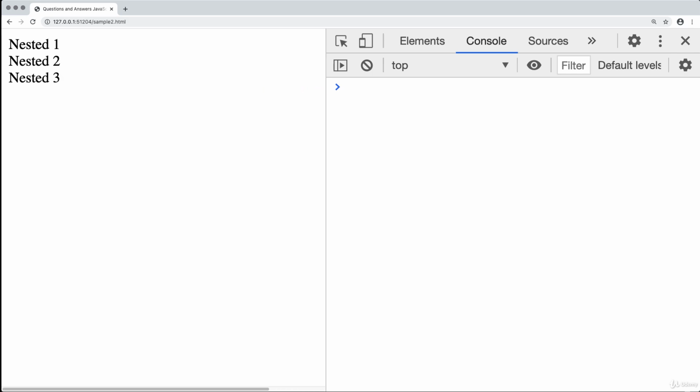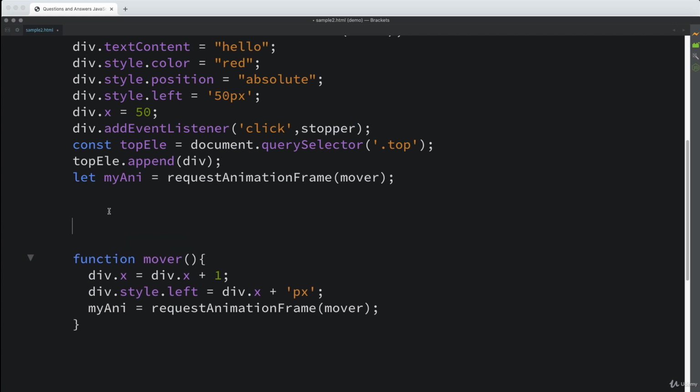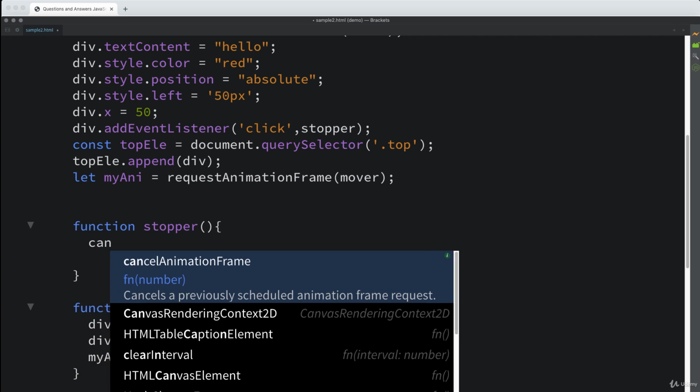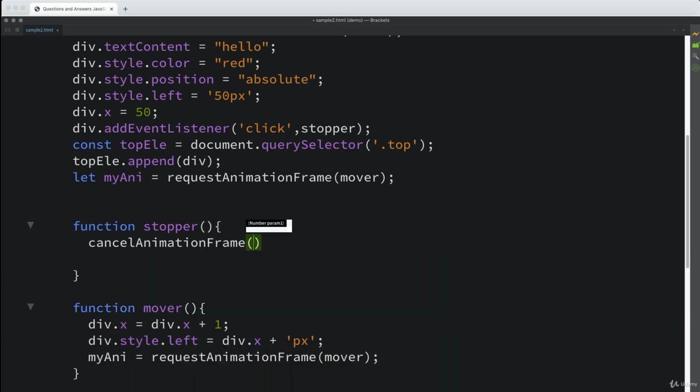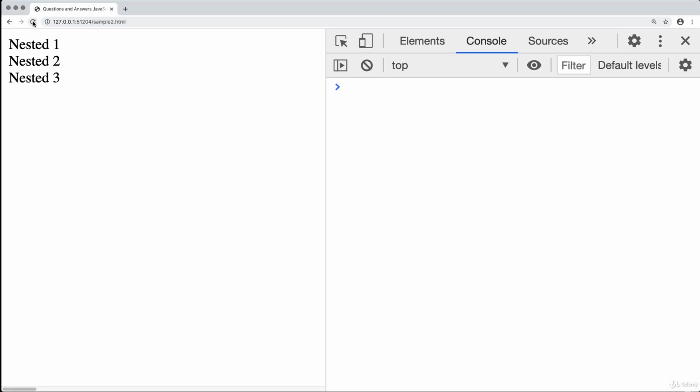So we need a way to stop it. Let's update the click event, and I'll call the function stopper. We don't need to pass in any values, and what this is going to do is cancel the animation frame. We don't need to assign any variable to it. cancelAnimationFrame, and the animation frame that we want to cancel. Actually we should be referencing not the function but the assigned variable, so myAni. Let's try that and click it, and that stops it.